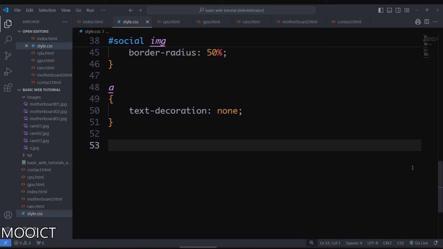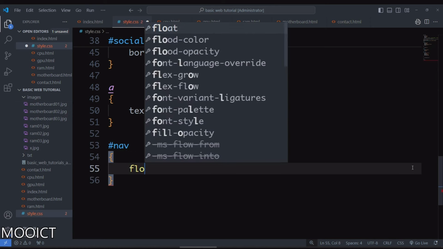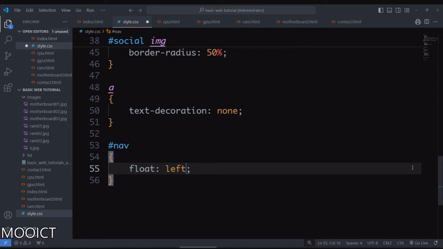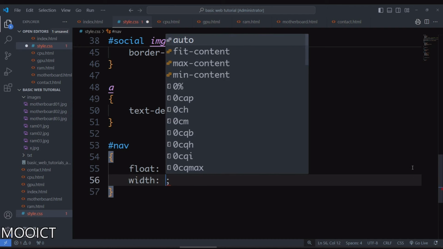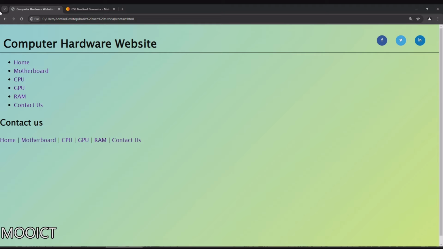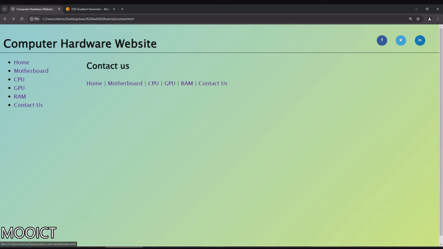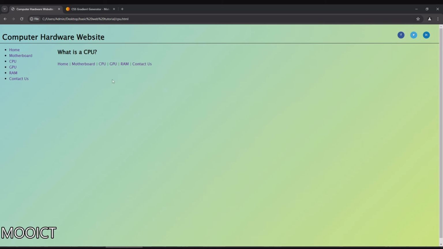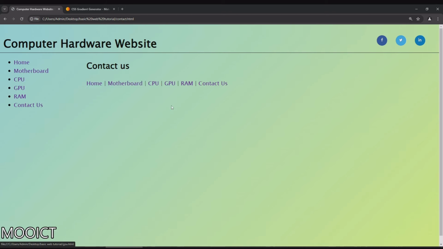So first, I'm going to start with the navigation bar. Nav, float left. So I'm going to make the div float left. Give it a width of 250 pixels and height 100%. As you can see now, because we did a float left and then the height and the width, our content section has moved over here. So right now it's starting to look the way we want it.